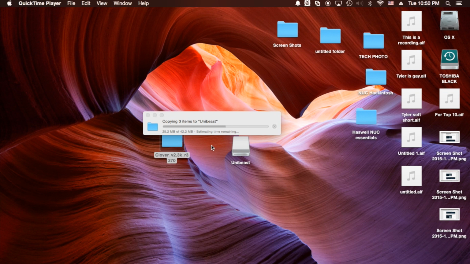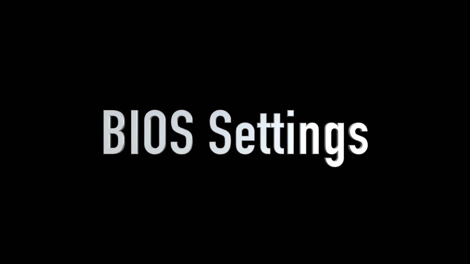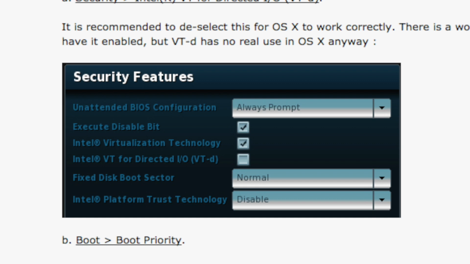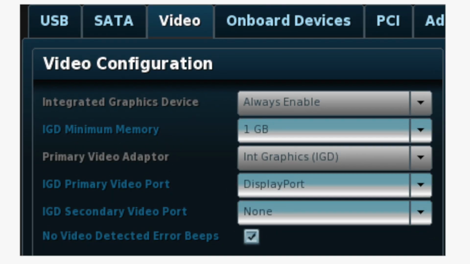Okay, BIOS settings. For the BIOS settings, just take a look. You're going to need all these things checked off. You need to have everything exactly how I have it, except you can change the video port if you want to. This needs to be legacy boot mode. Okay.